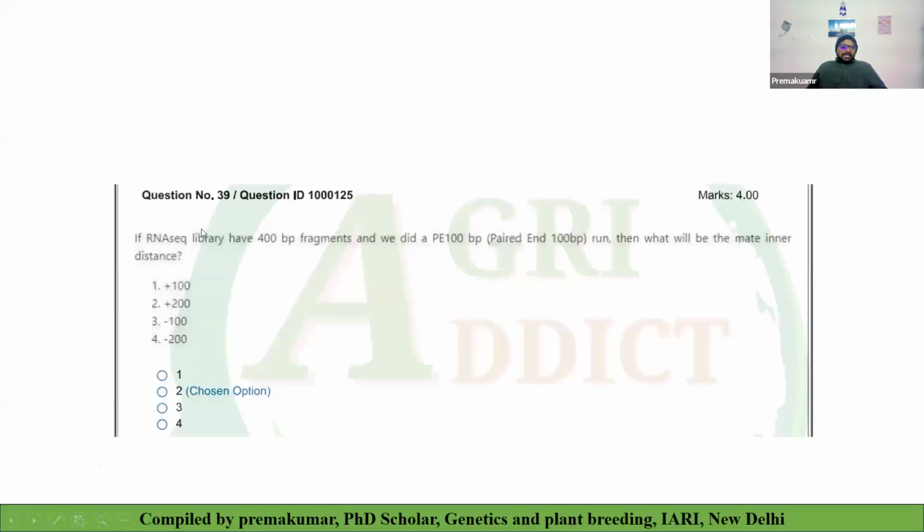For example, in an RNA-seq library, we have 400 base fragments and we did paired-end sequencing of 100 base pair run. Then what will be the mate inner distance? Can you guess? What will be the answer? We only just discussed it.